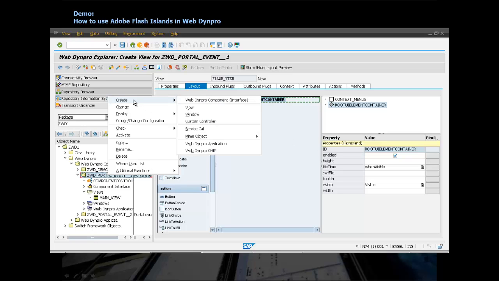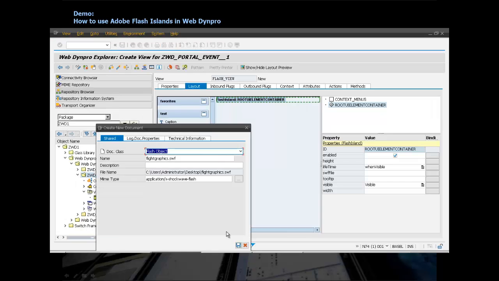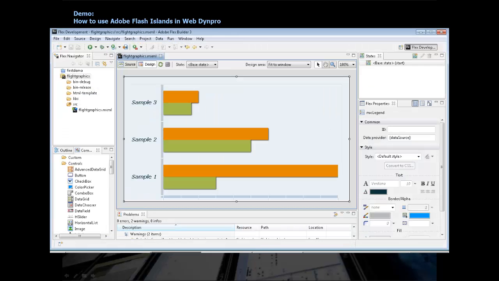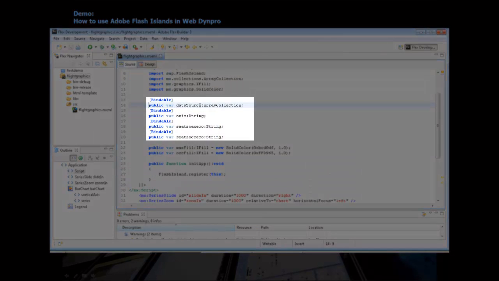Right-click your component, create, MIME object, import. Navigate to your SWF file and add it to your component. The SWF file you need to enter here also as a property. Now we need to map our context node flights to the flex component data source named data source. So let's have a quick look back into our flex component. And there's our first variable that needs to be mapped, data source. And then the additional variables axis, seats max eco, and seats occ eco.